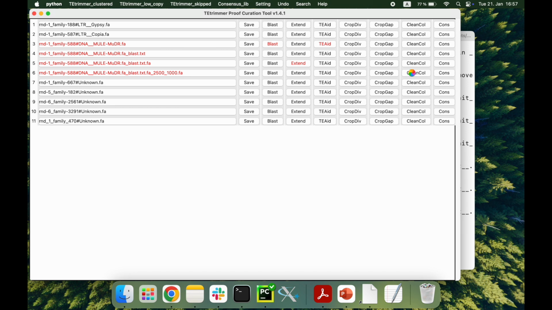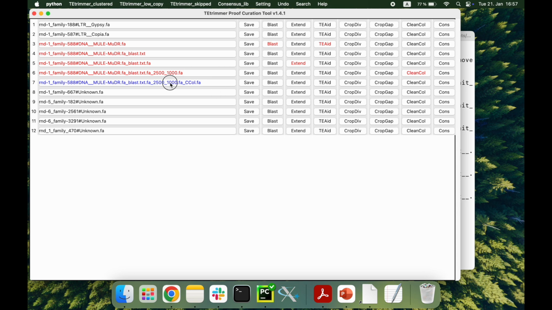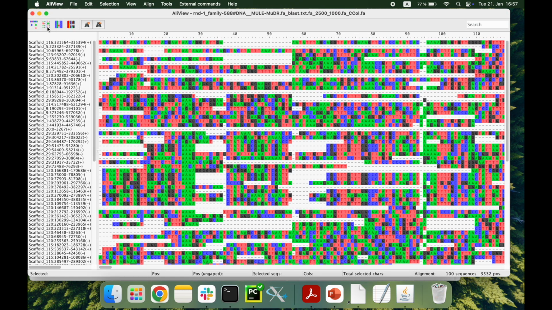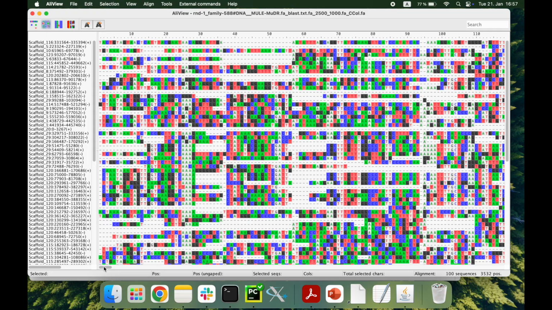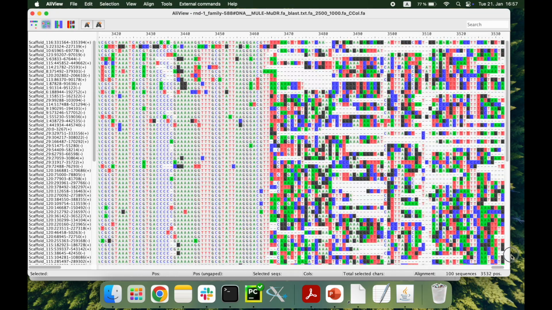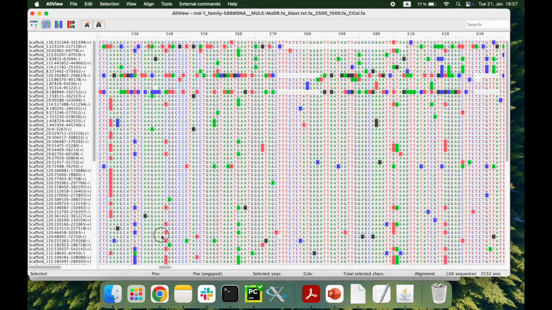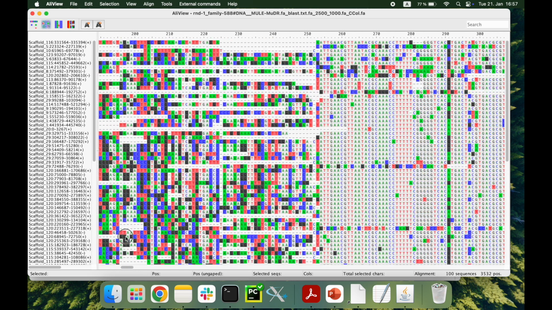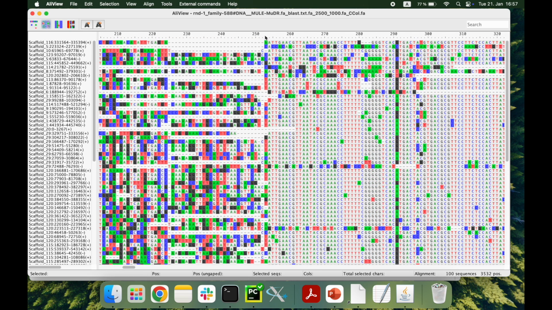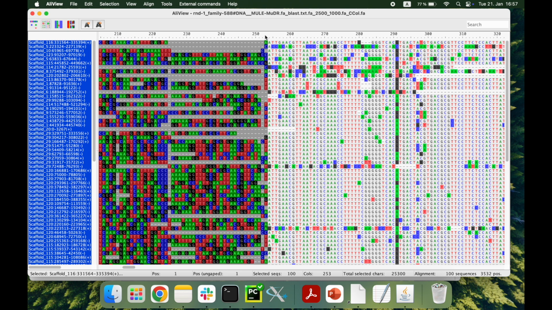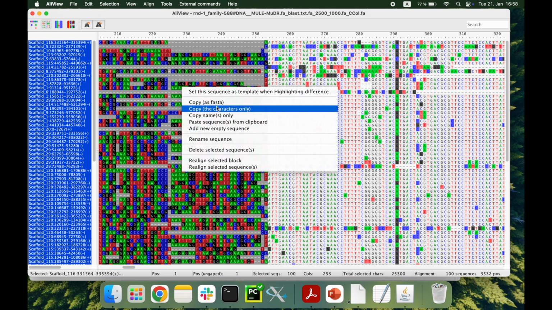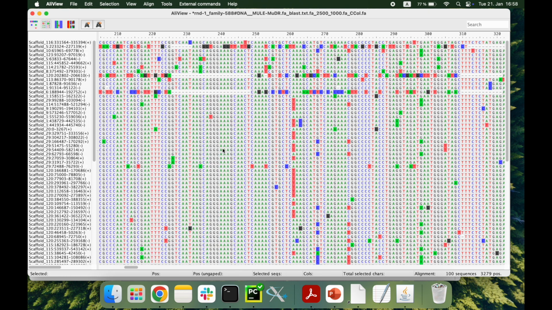And double click this one. You can already see all the gap columns are eliminated by this function. So quickly by this, you can have a look. So here this should be the boundary. You can select and delete it. Delete the selected sequence.